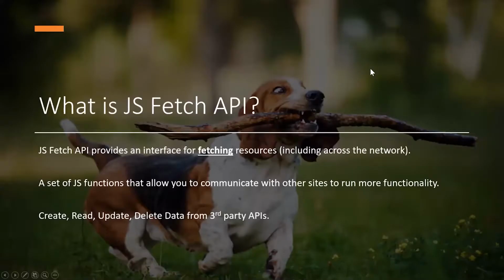On to the next one. So what is the JS Fetch API? The definition is that JS Fetch API provides an interface for fetching resources, including across networks. So not only resources that may reside within your own network, but you could go across other networks to third-party APIs that somebody else hosts. And when I describe what APIs are, that will make a little more sense.